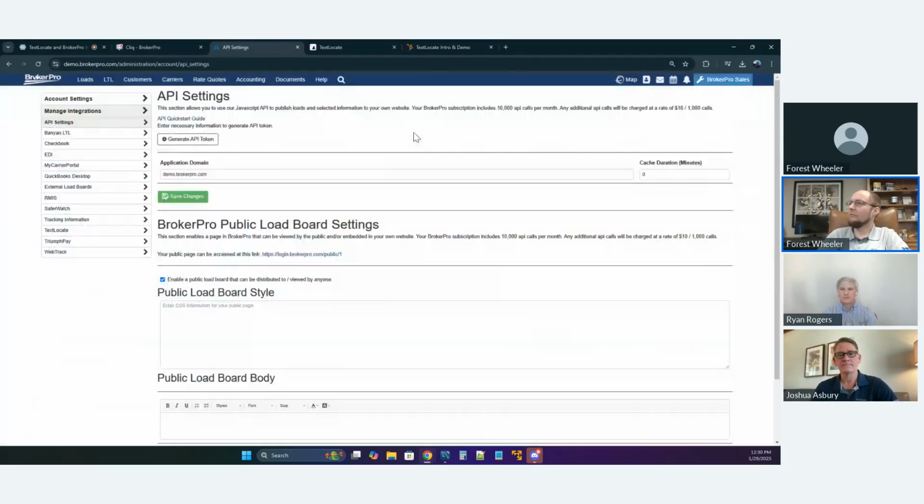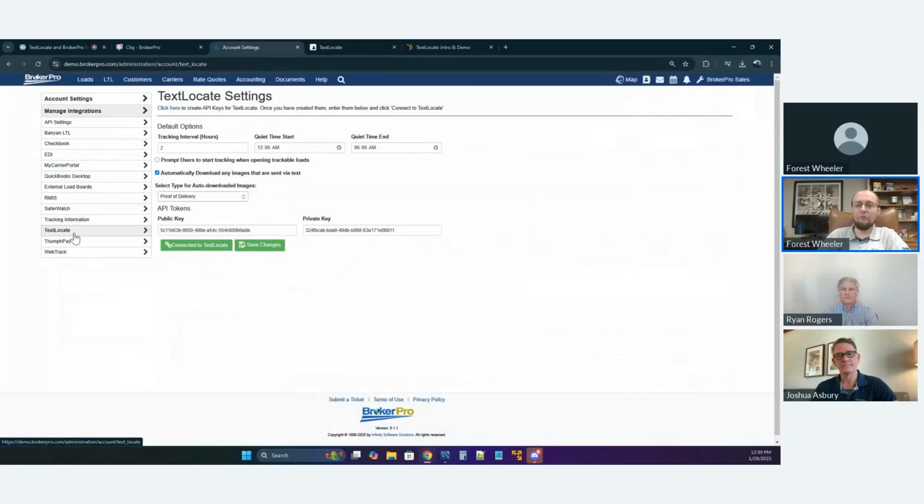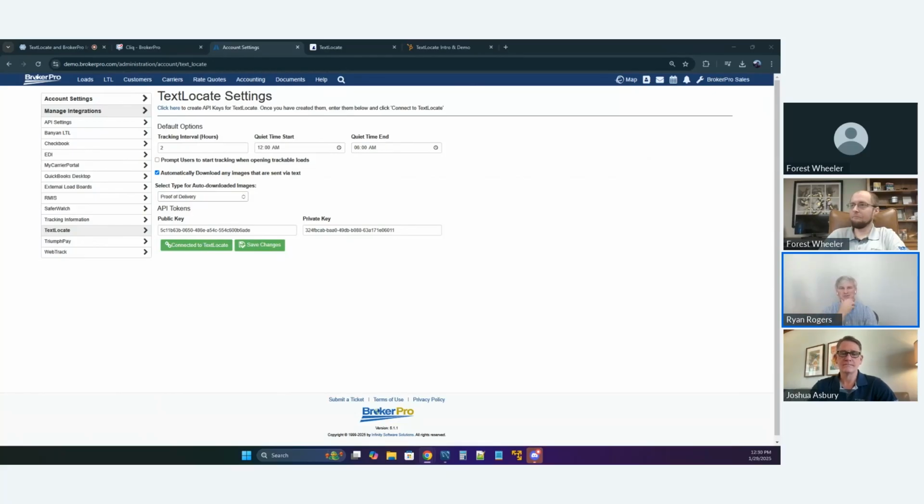Let me discard these changes. But you'll notice that we have an option when you turn on integrations, one for TextLocate in particular. You would just select that, and this is where you would paste in those keys. And it's literally right off our website. Once you've activated your system, you can go here and all you do is copy the public key and the private key into those boxes and hit connect. It connects within a second or two. It's super fast. Then it's enabled, and everything will pop up.